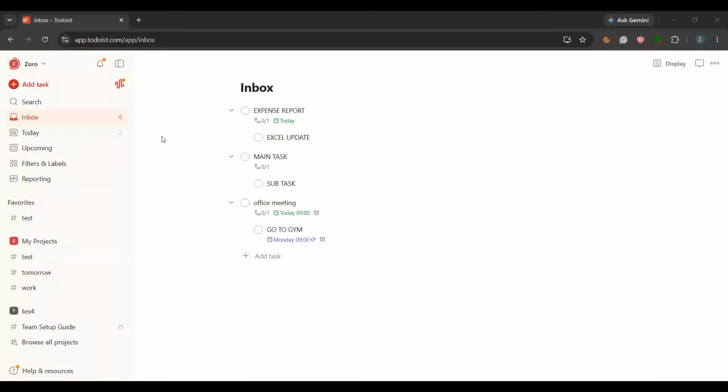In today's video, I'm going to show you how to customize Todoist themes and appearance so you can make the app look exactly the way you want. Whether you prefer a clean dark mode, a brighter color, or one of Todoist's premium theme options, this quick tutorial will walk you through the full process step by step.